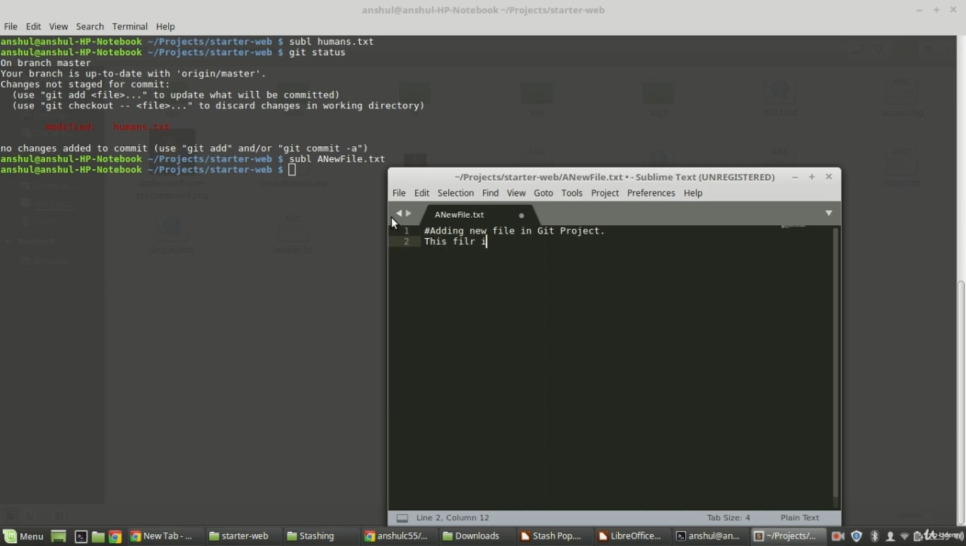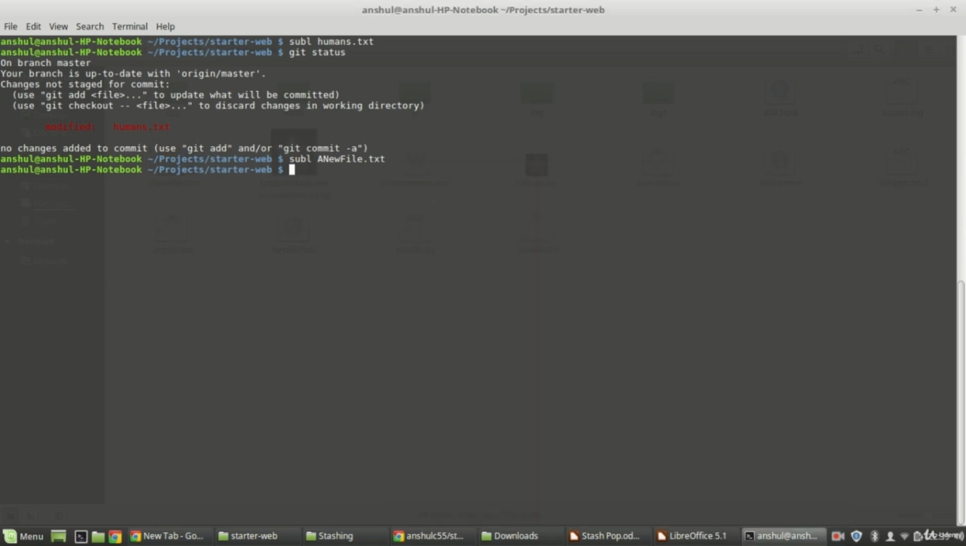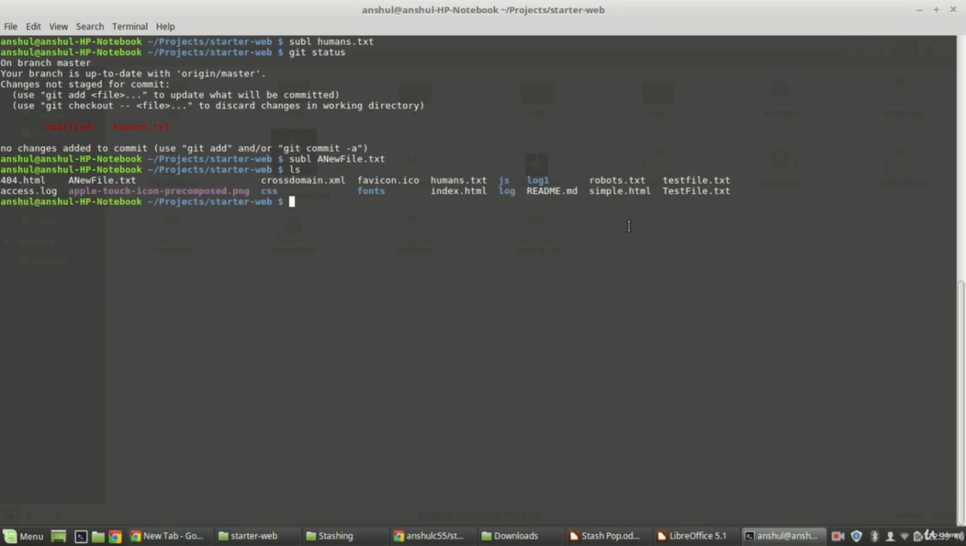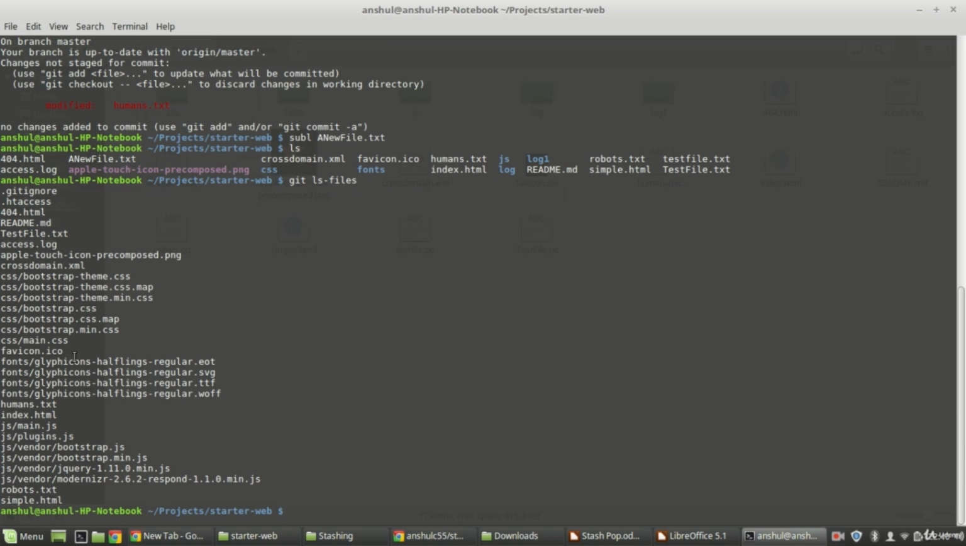This file is still not tracked by git, right? I close this, save it. I will do ls. So you can see over here the file which I just created, a new file txt is present over here, right? And if I execute the command git ls-files, the same file is not showing over here. A new file.txt is not showing here because I didn't add that file in the git.